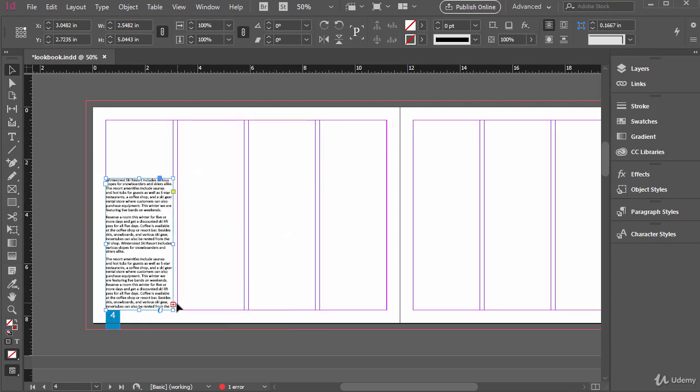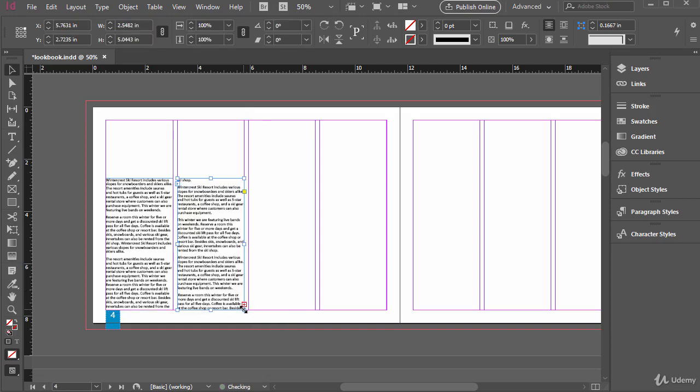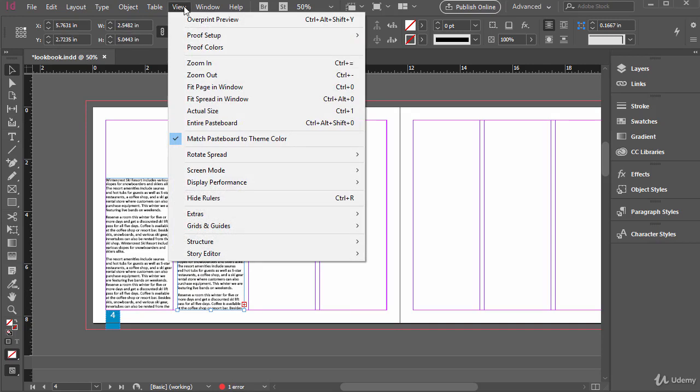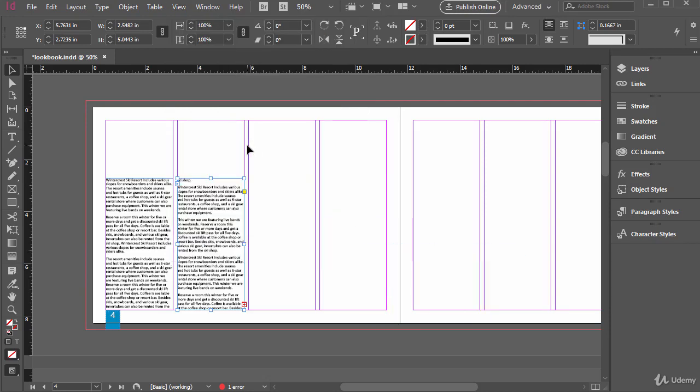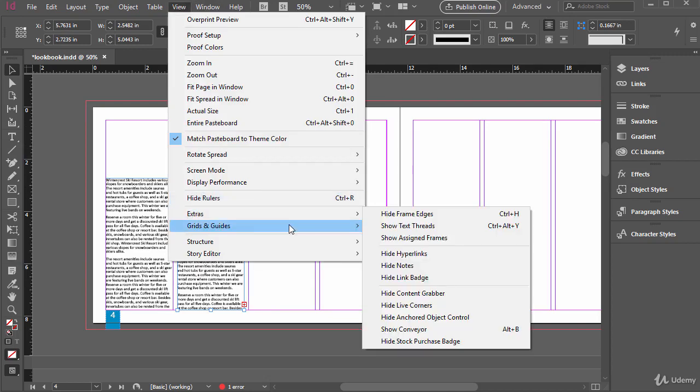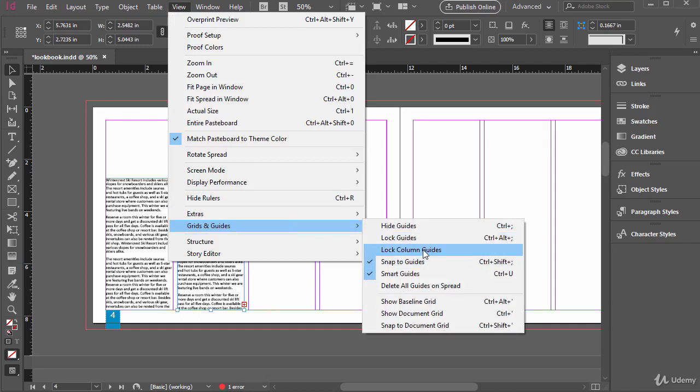It's called threading. So I'm going to click that red plus sign and then click and drag down on this one. I'm going to make it aligned so it snaps into place right along this column. If yours is not doing that, just go to View and then Grid and Guides, and then make sure Snap to Guides is checked. You can also unlock column guides there. If I click that, I can actually move column guides. That's how we do that, but I want these to be consistent. So I'm actually going to go back there and click Lock Column Guides.